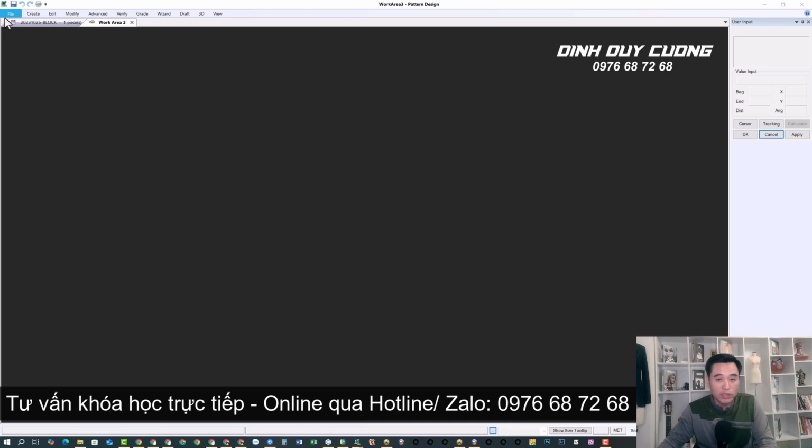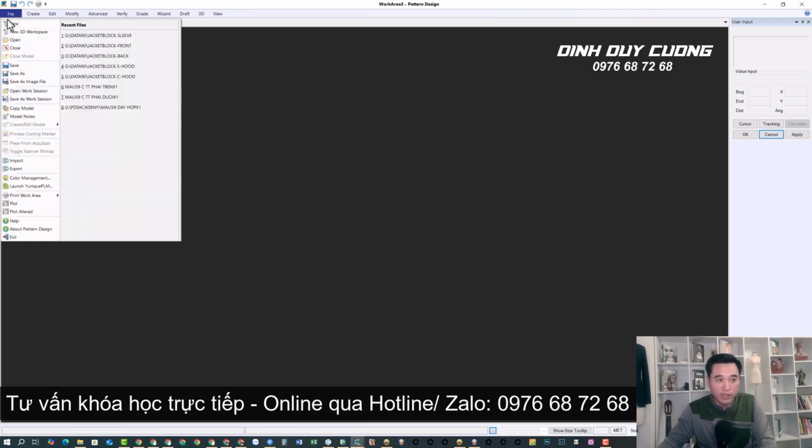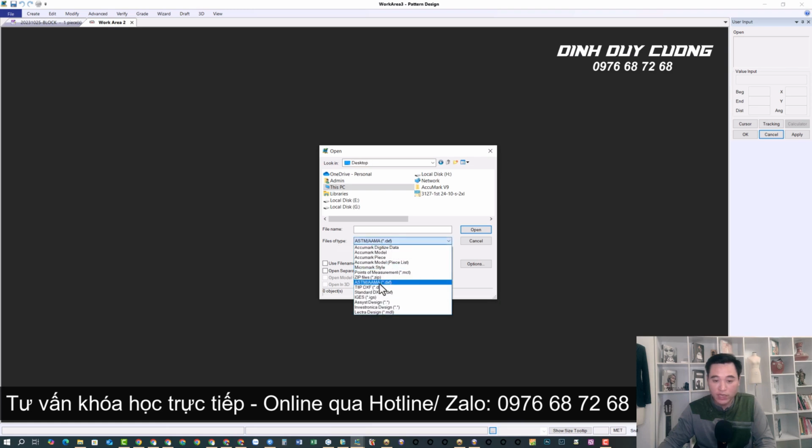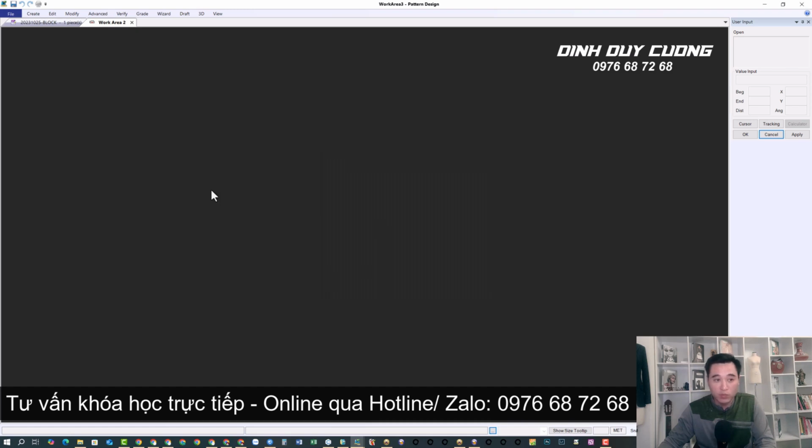So if you want to import a DXF file, you first go to the File menu, click Open, and then carefully navigate to the exact location where your DXF file is currently stored. In the Files of Type drop-down section, make sure to select AFTM, AMA, or DXF. Then simply choose the specific DXF file that you want to import into the Google software to begin your project. And then you click Open.